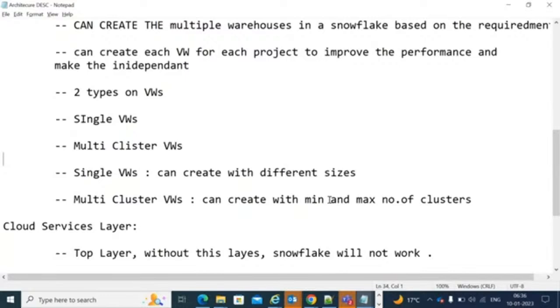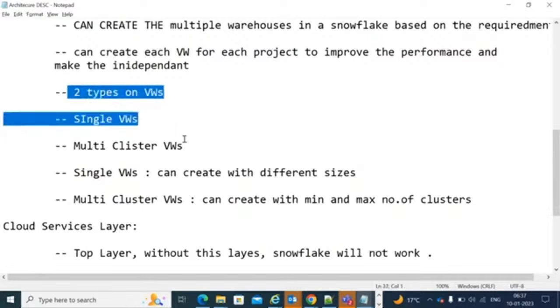Yesterday I told you that a single warehouse is created with different sizes, and a multi-cluster warehouse can be created with a minimum and maximum number of clusters. We will have a separate discussion on the virtual compute warehouse, where I will show you the different sizes, how the pricing works, what a multi-cluster warehouse is, what options we have, and how to create one. We have one separate session on the virtual compute warehouse.